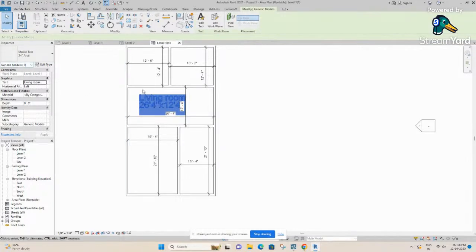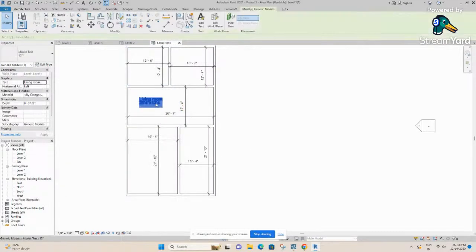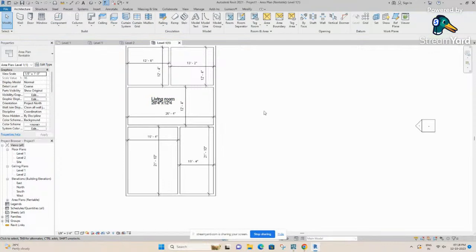Let's say I want to change the thickness of the text. We have the depth. I'm going to keep it 1 by 2 inches. Similarly, I also need the complete size of the text to be reduced. I click on edit type. The same way we worked on walls, I click on duplicate. I'll type 12 inches. So this is the new name. I'll change the text size to 1 feet and click on OK. So now this is the living room. This is the text for living room.